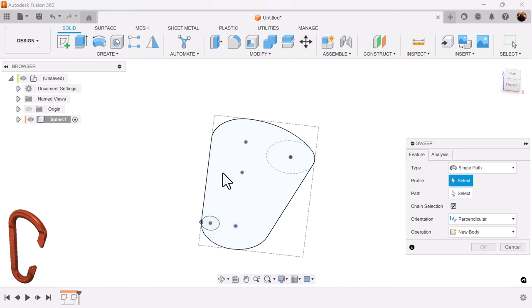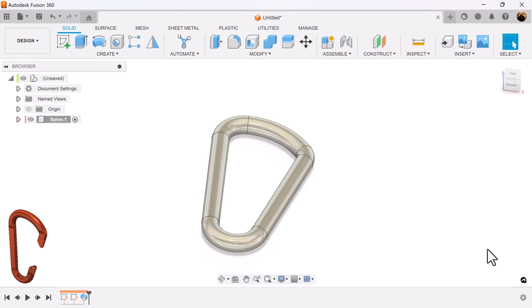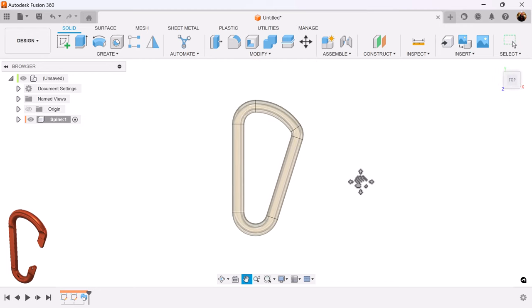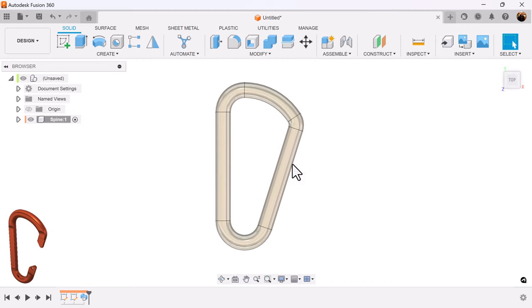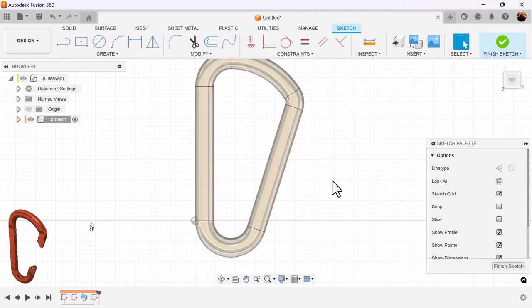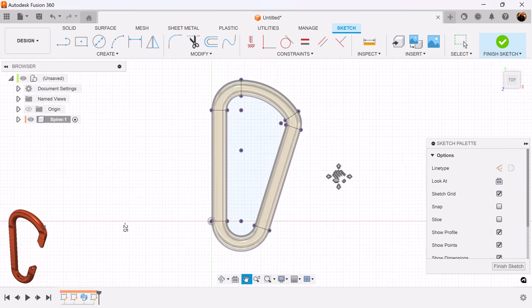Select the sweep command. Select the profile. Path is going to be this edge. And it gives us the profile we need. Select the top view once again. Create a sketch on the visible plane. Select the P key. Set the selection filter to bodies. Select the entire body. It gives us the profile we need.